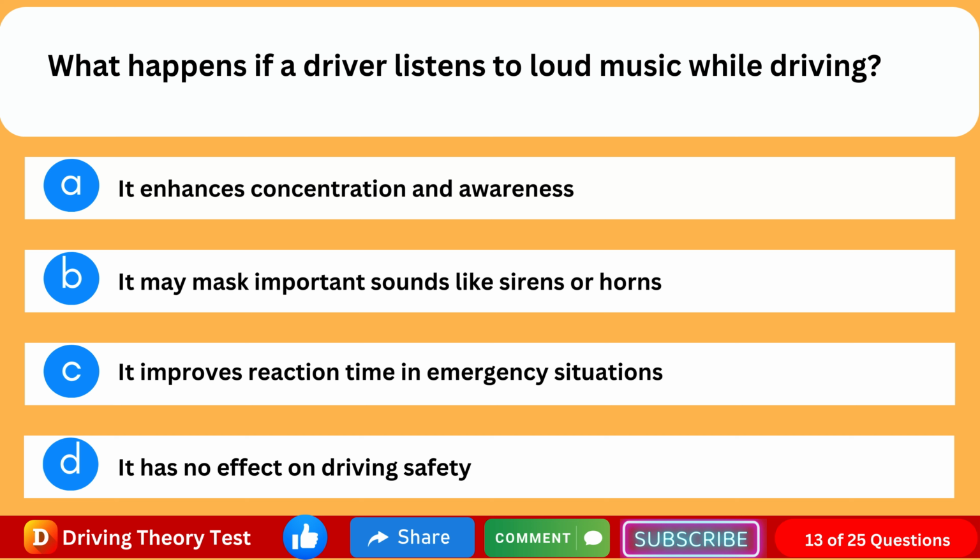What happens if a driver listens to loud music while driving? Option A. It enhances concentration and awareness. Option B. It may mask important sounds like sirens or horns. Option C. It improves reaction time in emergency situations. Option D. It has no effect on driving safety.